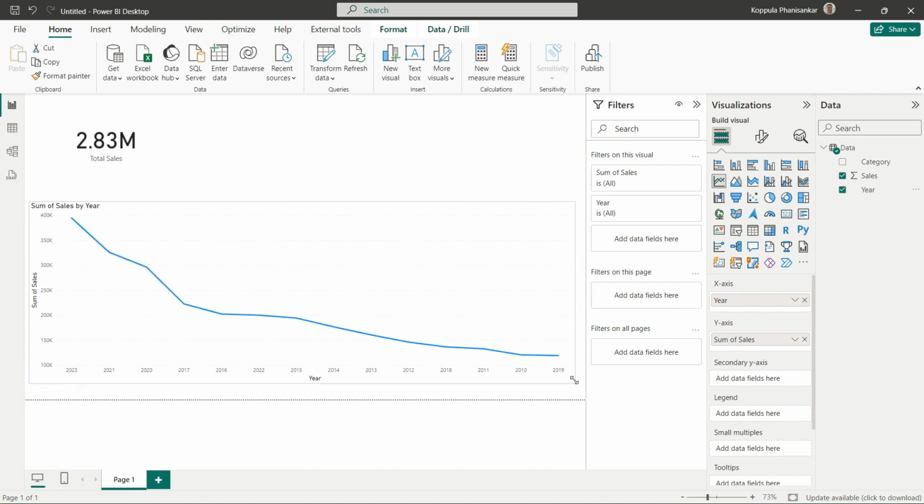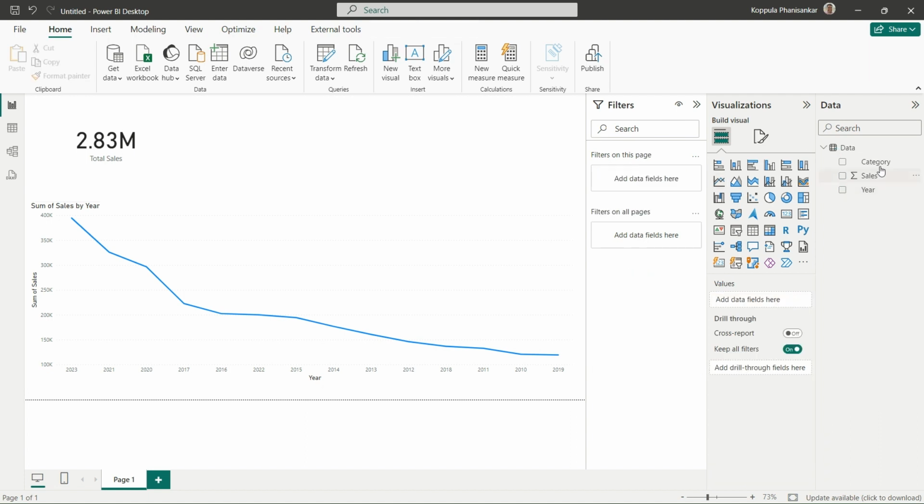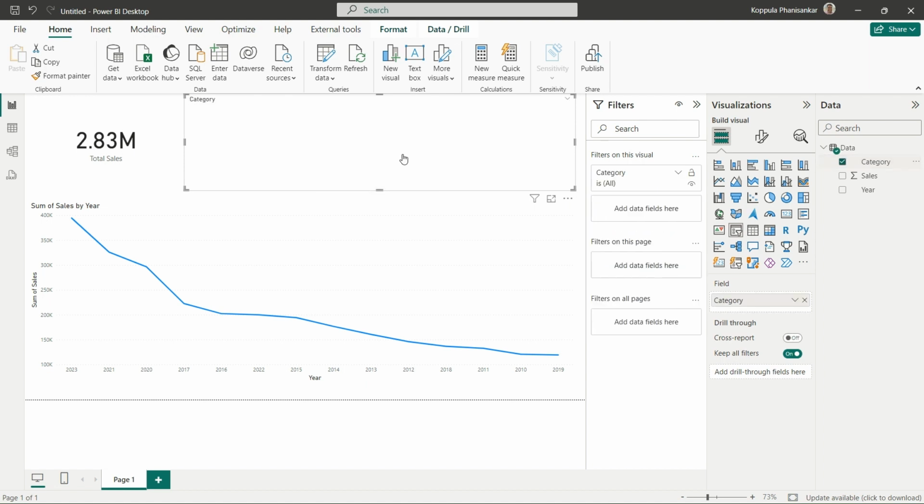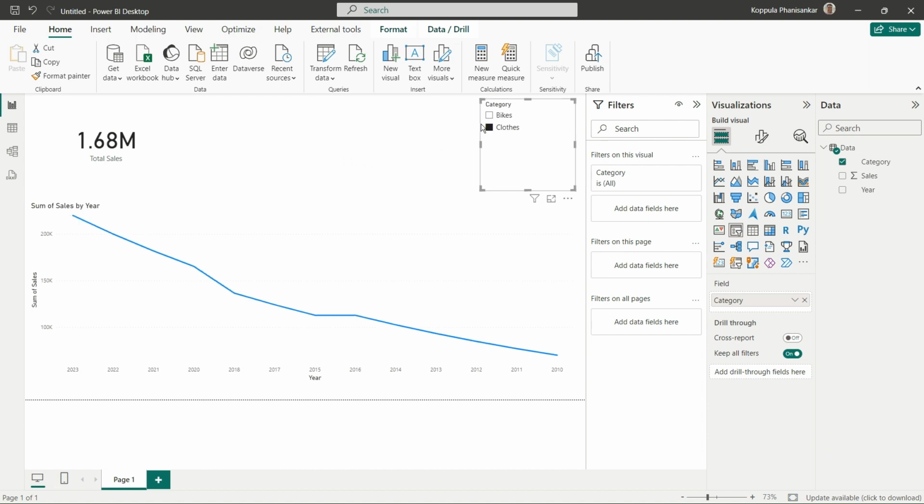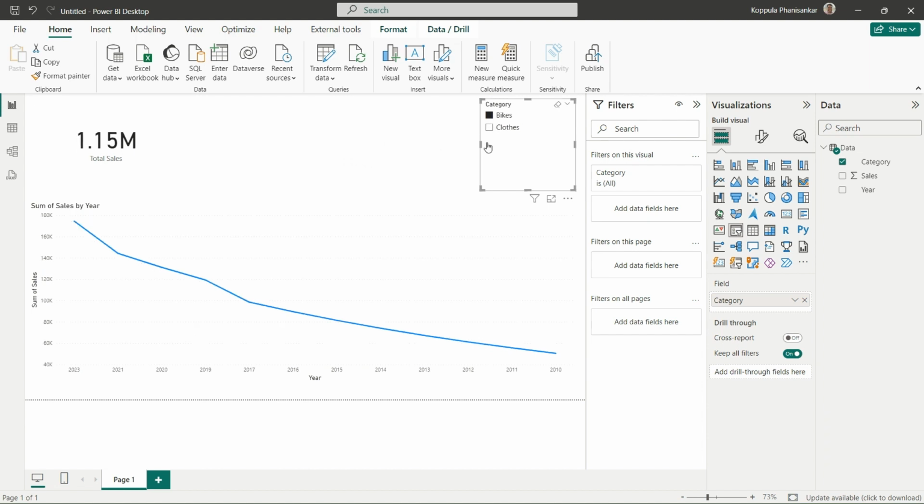Okay, now for this category filter, I want to use it like a slicer, kind of filter for us. So now you can see here, these are my filters. Now if I select the cloths, I'll get only the cloths related information, and if I select bikes, I'll get the bikes information.